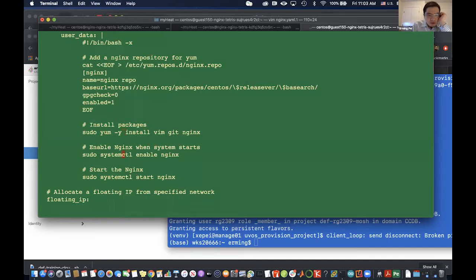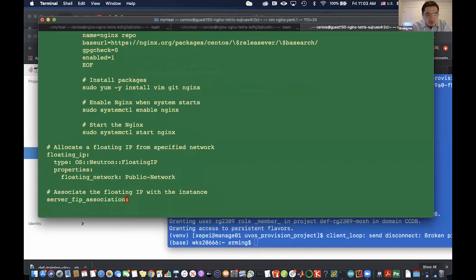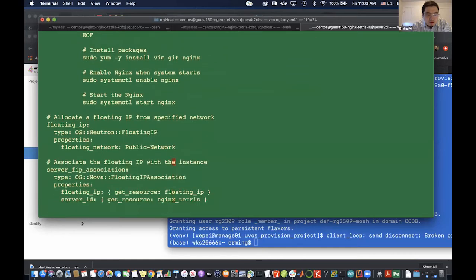After that, Nginx should be installed. Then we use the systemctl command on CentOS to enable Nginx. That means whenever the operating system starts, Nginx will be there. And then we start the service. Okay, after that, we want a floating IP, right?